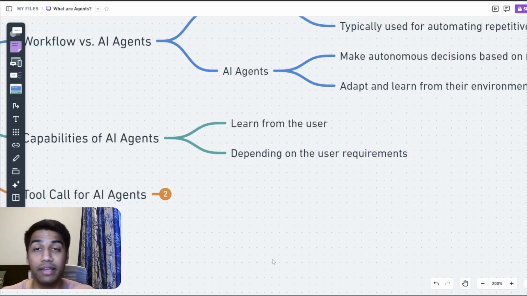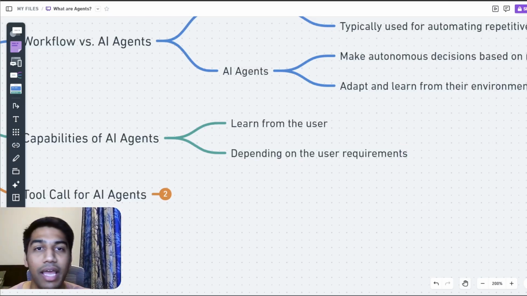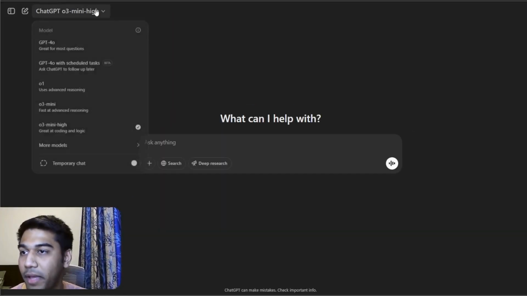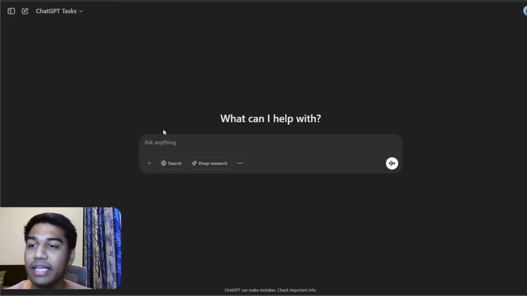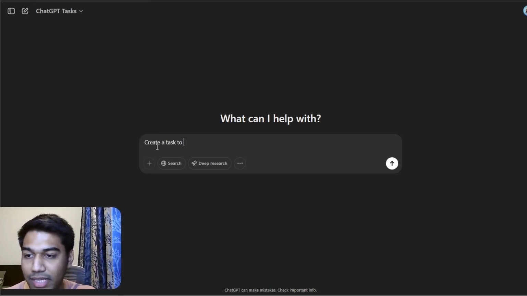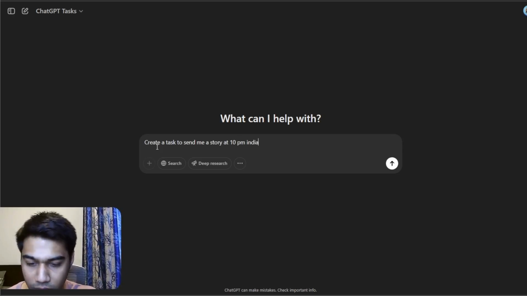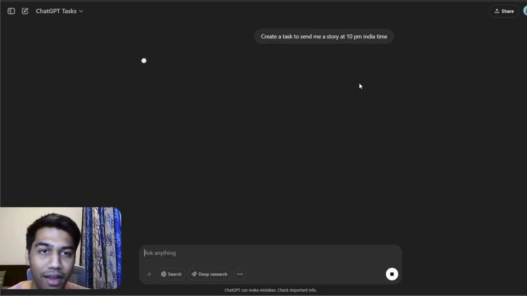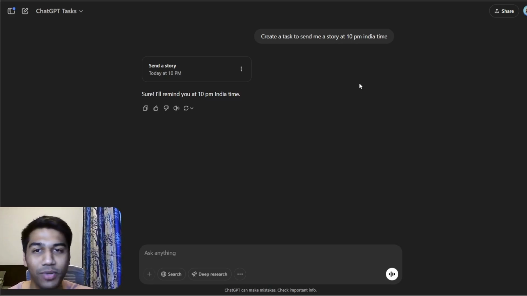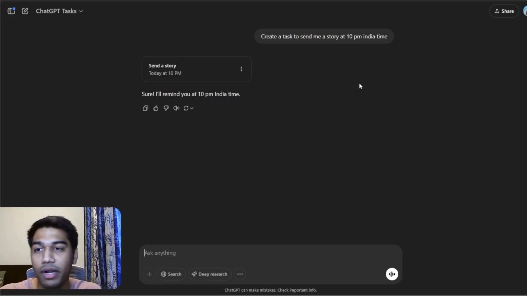Because the point is you can actually go to ChatGPT. ChatGPT can now function like an agent because it has access to tasks. So if I go to ChatGPT right now and show you tasks, you can see scheduled tasks. These tasks are agents. So I can just ask it to create a task to send me a story at 10 p.m. India time. Once I do this, it will create a task and send me a story, automatically deciding what the task is going to look like, and just send me a story at 10 p.m. It did not ask me for any input. This is what an agent is. It does not have a predefined path. I could have told it, send me something at 6 a.m.